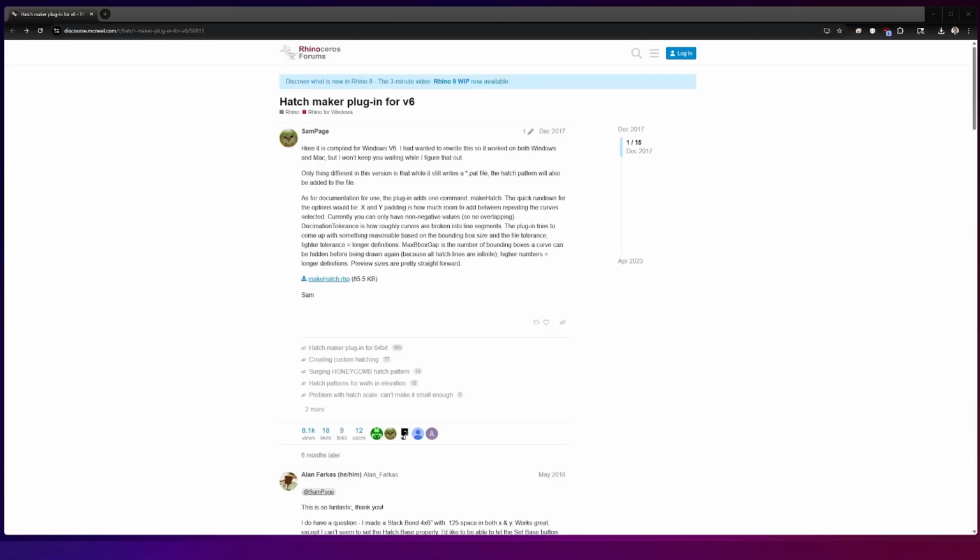Today I'm going to be showing you how to create custom hatches for Rhino and AutoCAD. The first thing we want to do here is go to the Rhinoceros forums and download the Make Hatch plugin.